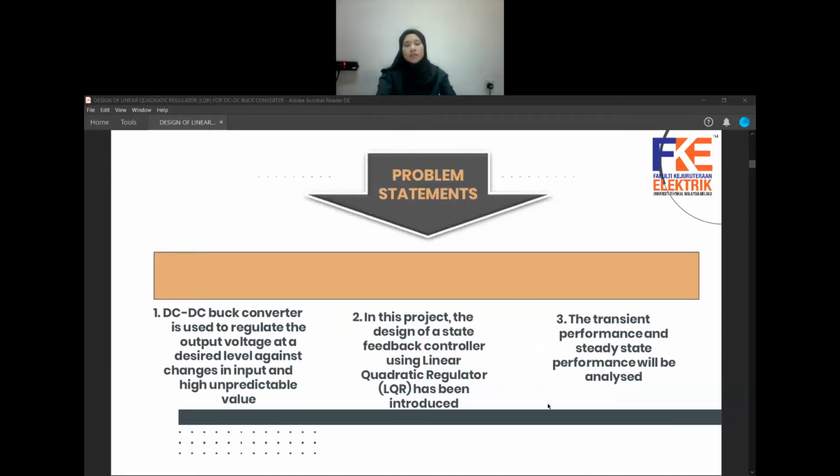For the problem statement, the DC-DC buck converter is used to regulate the output voltage at a desired level against changes in input and unpredictable load values. In this project, the design of a state feedback controller using LQR has been introduced. The transient performance and steady state performance will be analyzed.